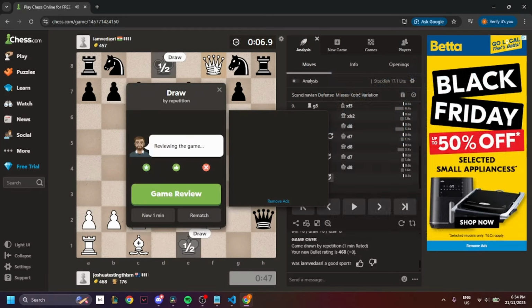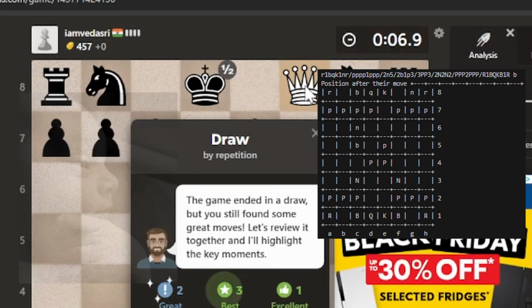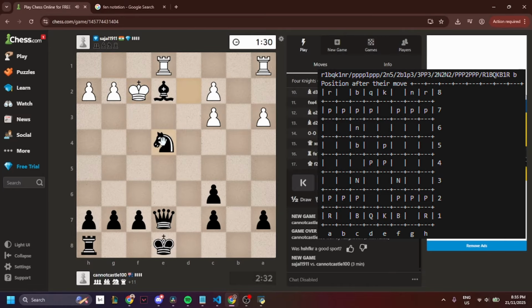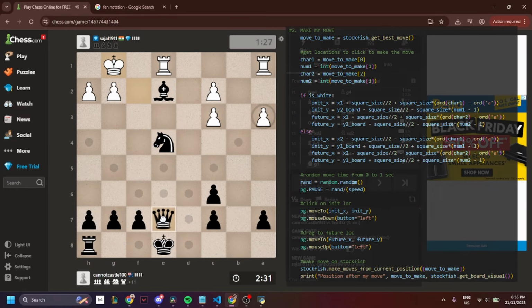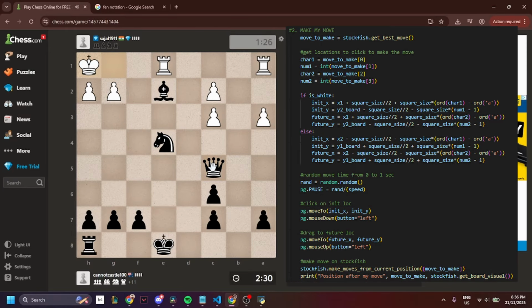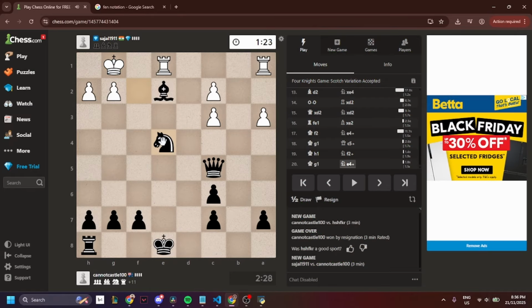So all we have to do is just look at the current position when it's my turn, turn it into FEN notation to set the board state, and then just get the best move from it. With the best move, we can do some pretty simple pyautogui stuff to click, drag, and drop pieces by converting chess notation to pixel coordinates on my screen. And just like that, a chess clanker has been born.